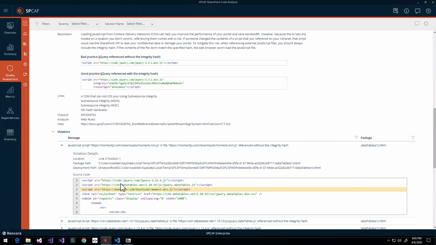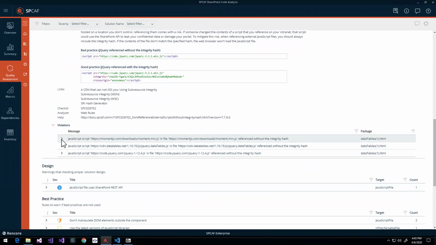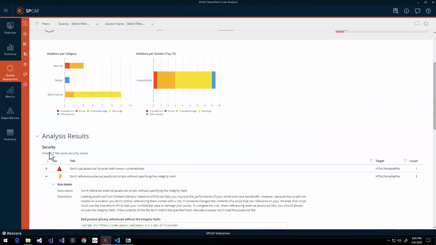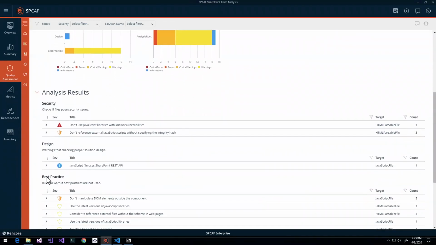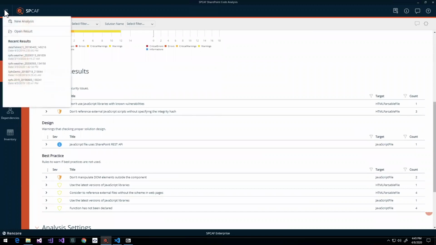And again, we show you where this is done in your app so that you can adjust it easily. And we have other checks as well, for example, do not manipulate DOM elements and so on. And we do this basically for any kind of app.